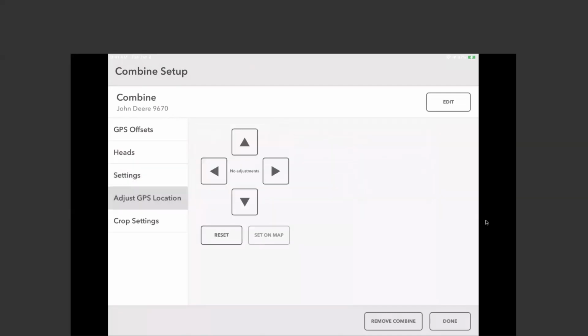Adjust GPS. This helps nudge your line over if you're using, say, different sources of GPS. So if you have RTK at planting but WAAS at harvest or something like that, and they just don't line up perfectly, you can use this to help adjust where you are sitting in the field. So I can tap, let's say, the left one, and it's going to send me a foot to the west, or however far you need to adjust yourself so that you line up with those passes properly.